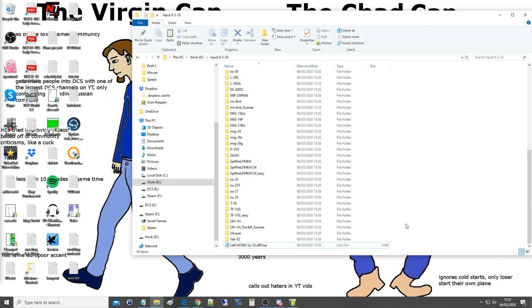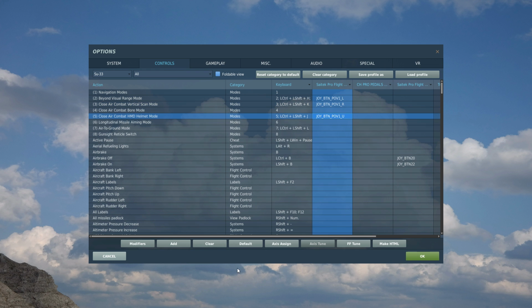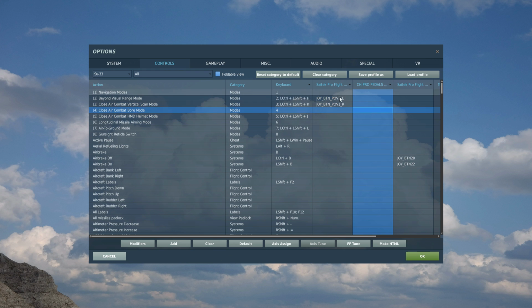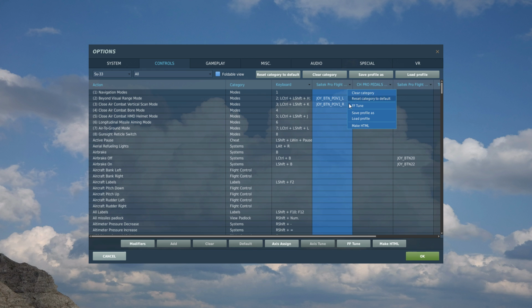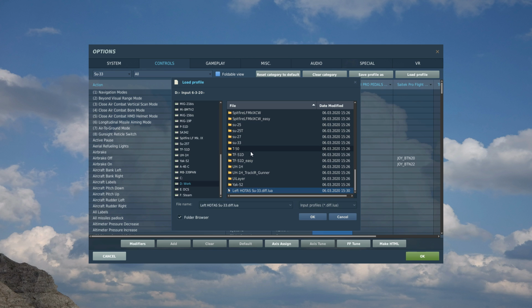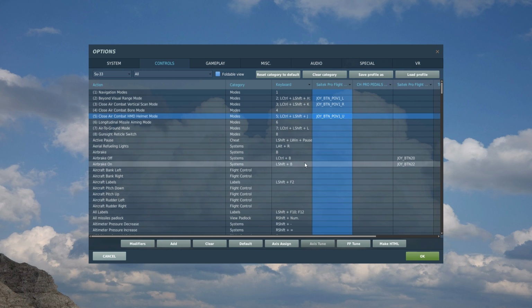Okay, let's go back into DCS. So now I'm going to delete this here. And then, because I've accidentally ruined it, I'm now going to load up the saved profile, so Load Profile. Here I saved it as Left HOTAS SU33.diff.lua, and it's been restored. So that's how we do it.